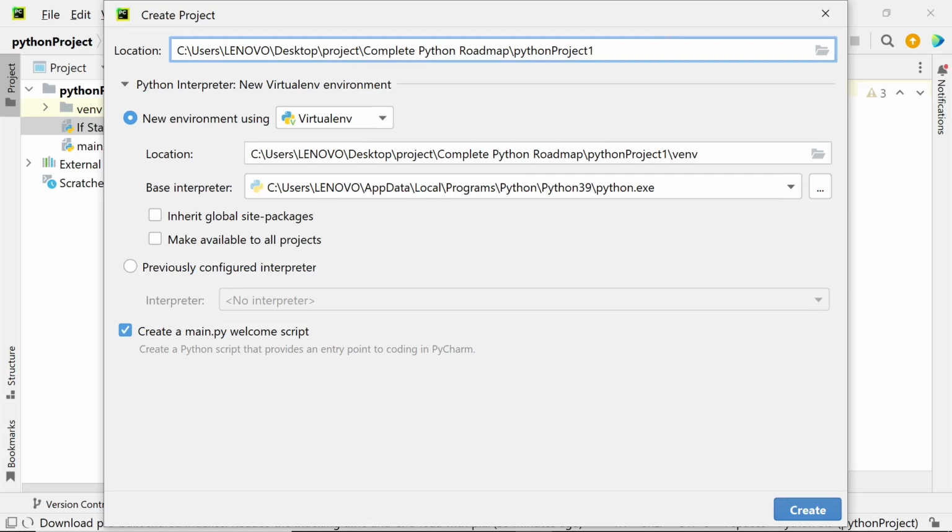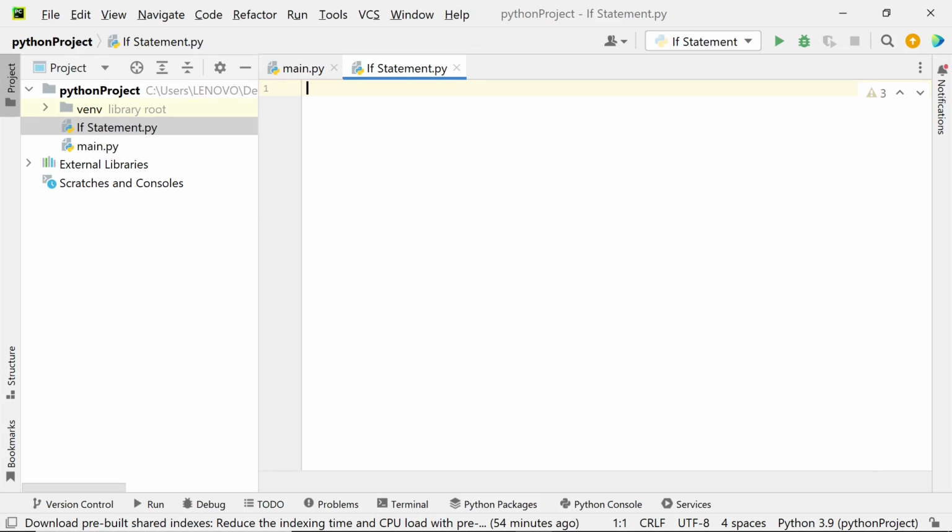So for instance, in my case, I have created a folder named Complete Python Roadmap, which is located in another folder, project, on the desktop. Here, I have also created another folder, Python project 1. Here you can see the environment and your base interpreter. Once you are done creating the folder or address of your notebook, you can click create. In my case, I already have one, so I don't need to create this one. So you now have your location.